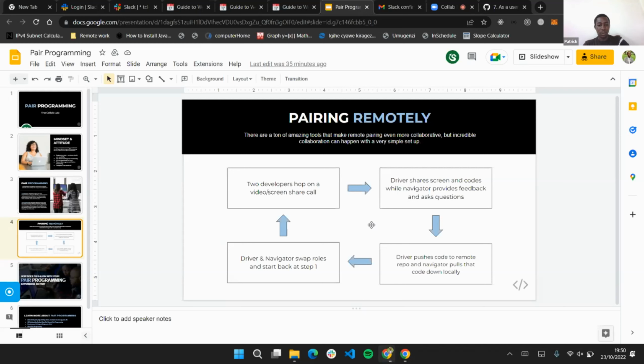The driver and the navigator swap roles and start back at step 1. That is how it works. You can swap the roles, then we start as well. If we swap the roles, then I'm going to share the screen, and Terry is going to be guiding me. I'm going to be pushing the code, such a thing. I hope this is clear.